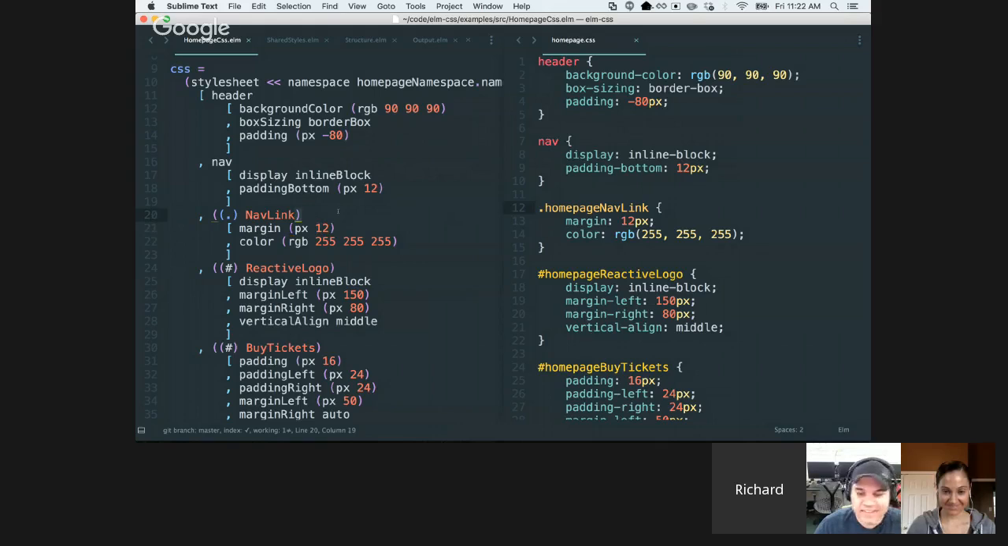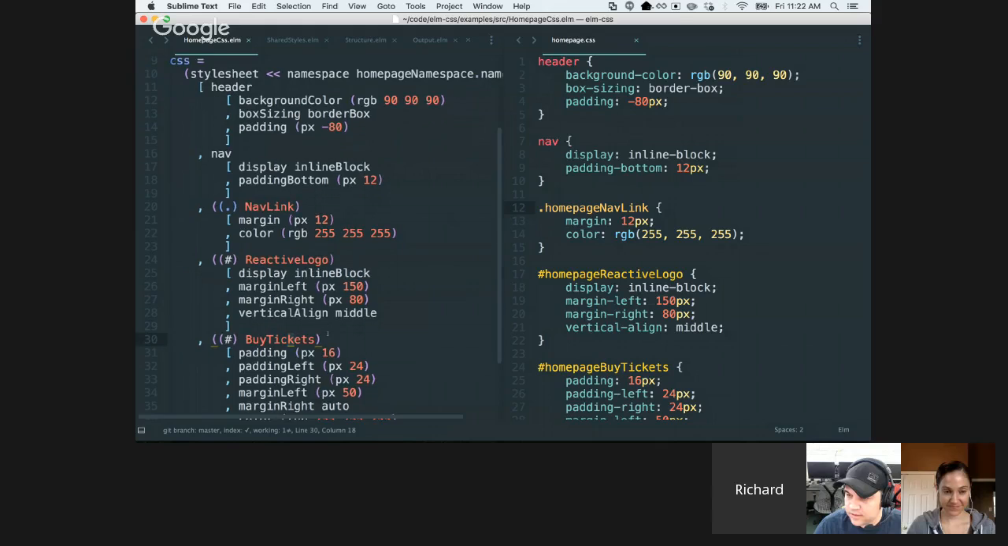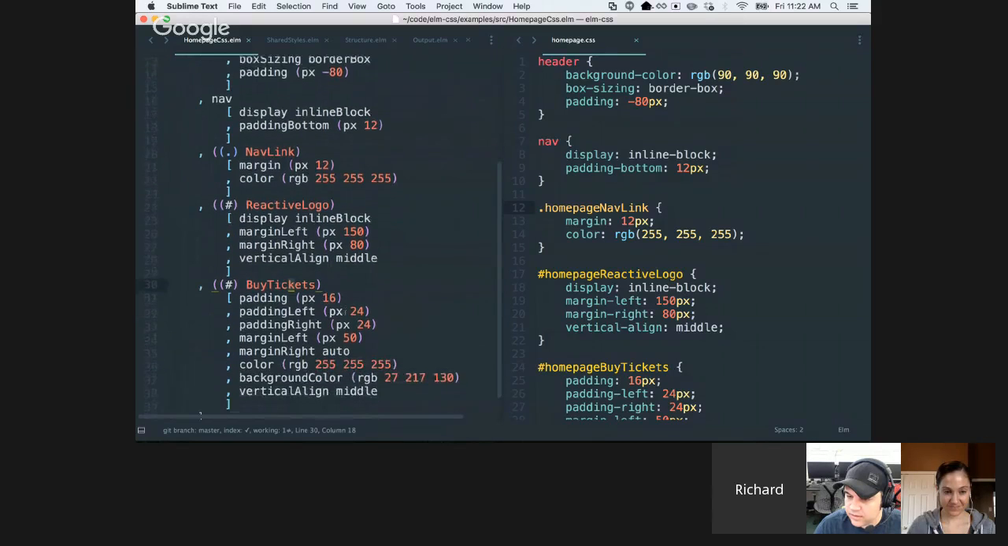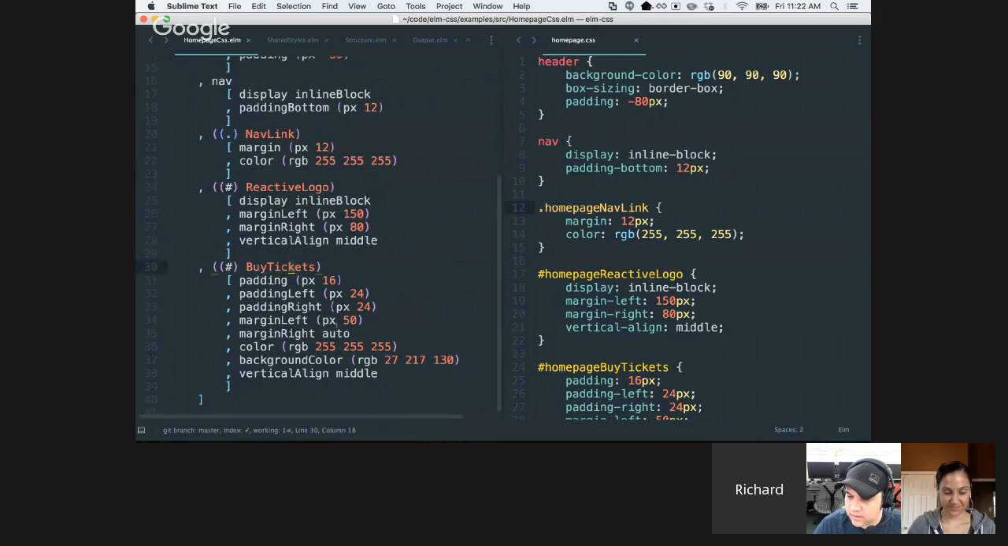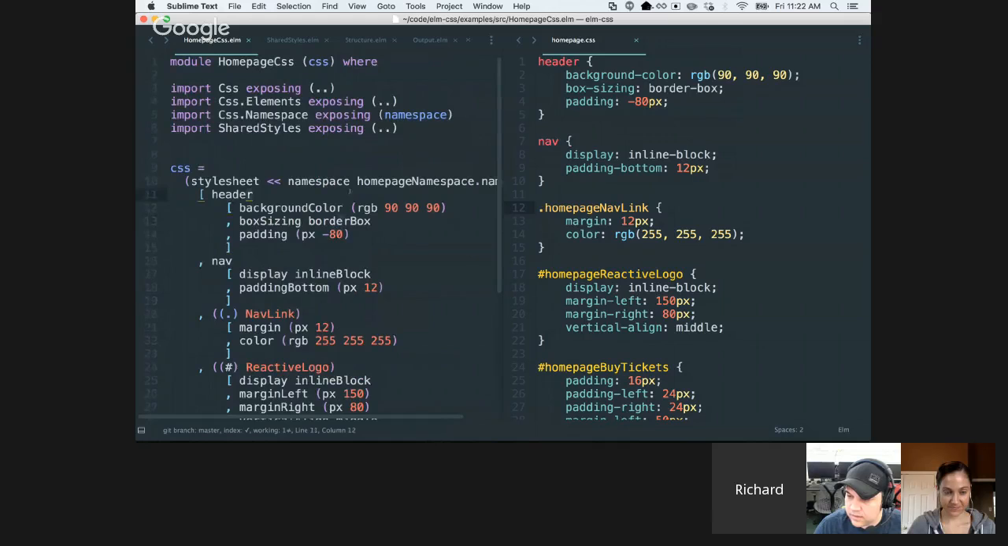Okay, so we've now looked at header, nav, navlink, reactive logo, and buy tickets. So we see why all of those are doing the things that they're doing. And that's basically this entire style sheet. This namespace here is specifying where the home page bit comes from up front. And there's not a whole lot else left to look at here. So let's start getting into how all of this happens.